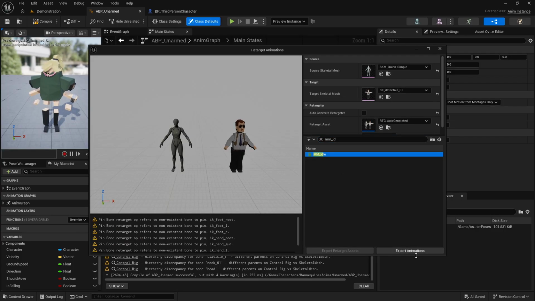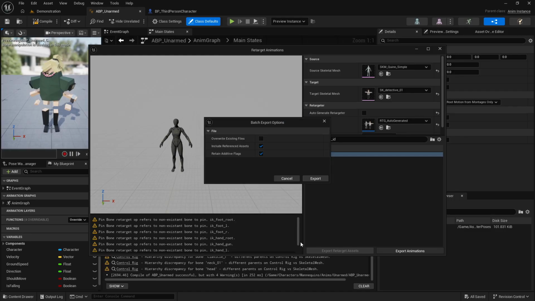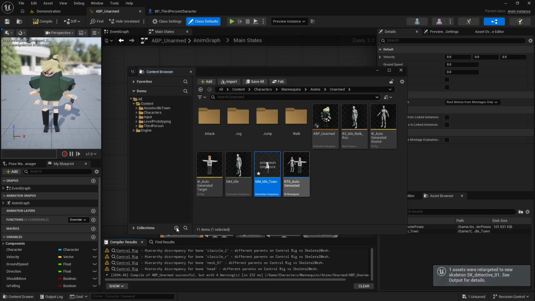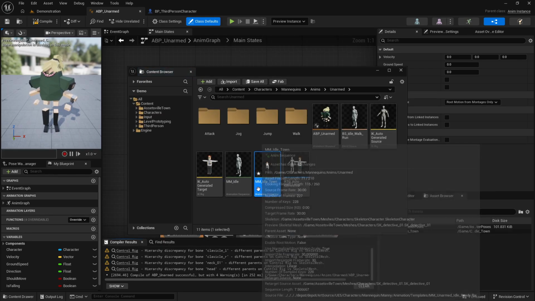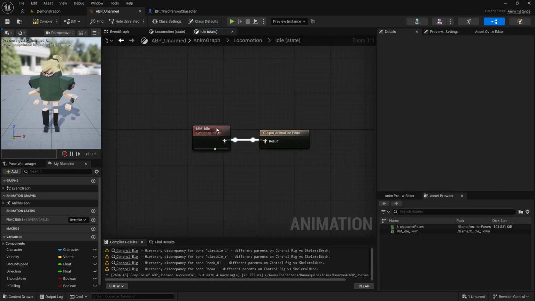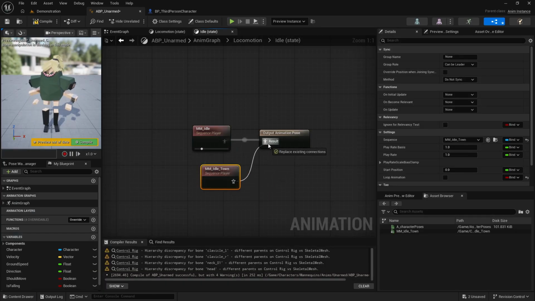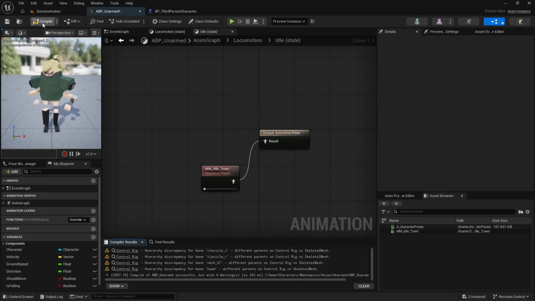And you can pick more than one animation if you want to, but if we hit export animations, then we go into characters, mannequins, anims, unarmed, and we're just going to add a suffix of town, then click the export button, and then export again. Now you can see that it's created idle_town. Now if we go back to our idle state animation, we can drag in our new town animation. Then we can plug that one in, and we can even delete the old one. Then when we compile and save this, we can see that it fixes the animation.